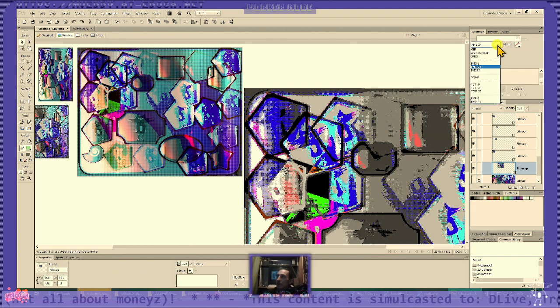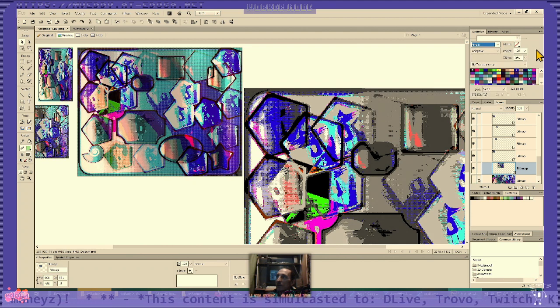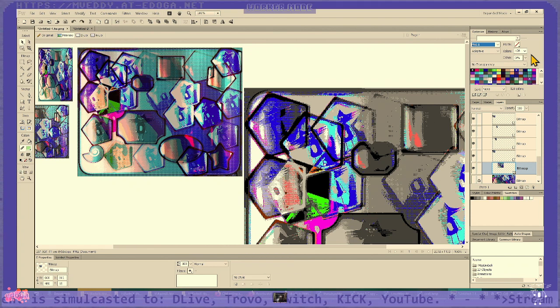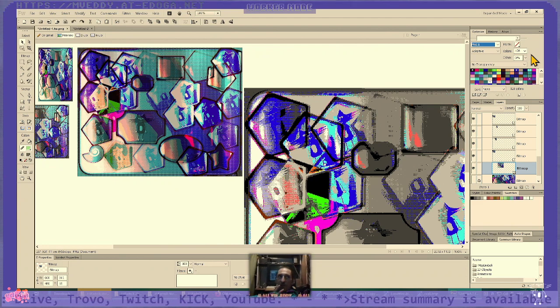24. Okay, so only at PNG 8 can I control the palette. 24 is probably 24-bit. No color control. Can't control the palette. It's the full color range perceivable.